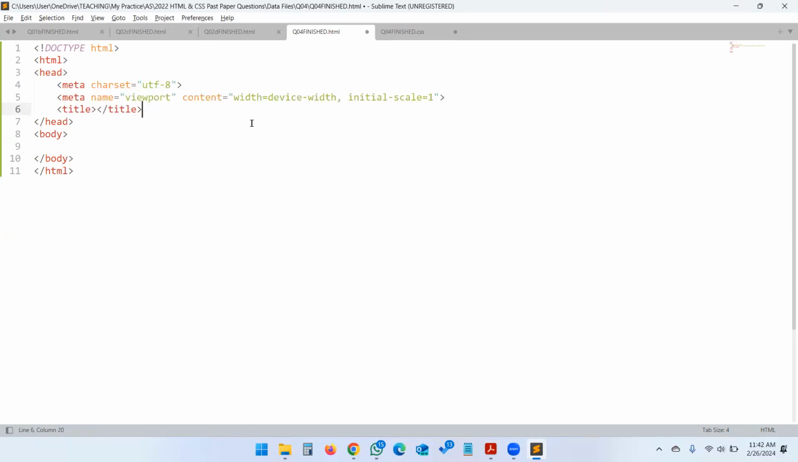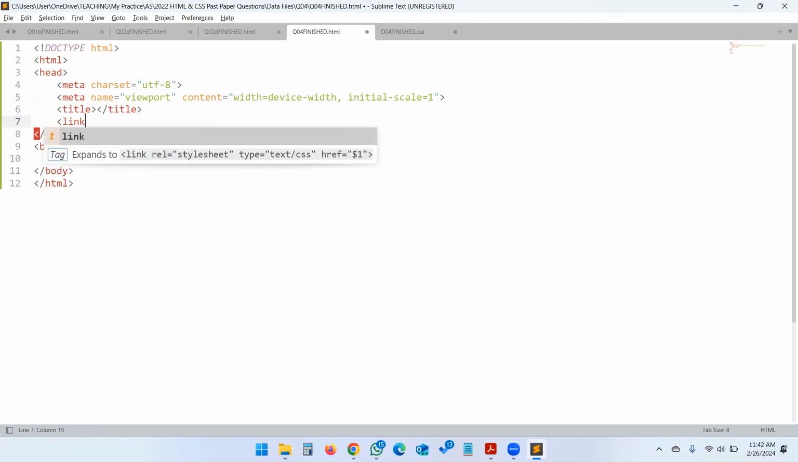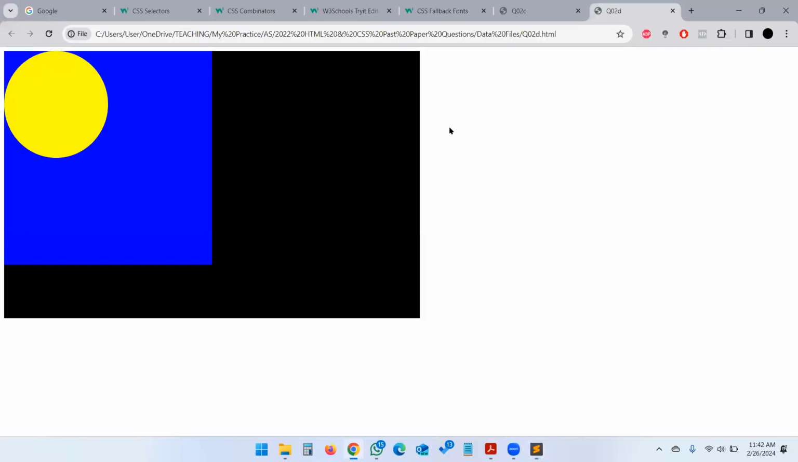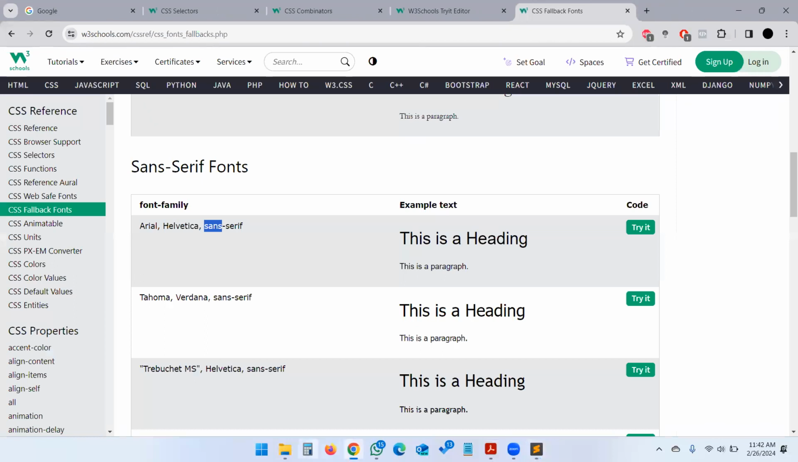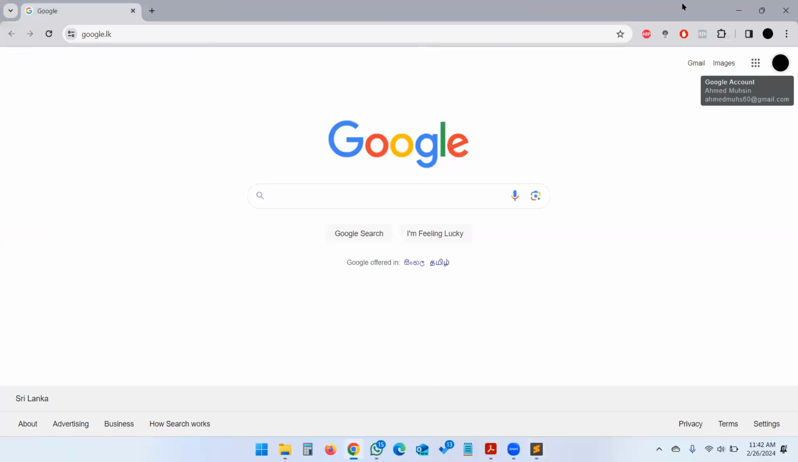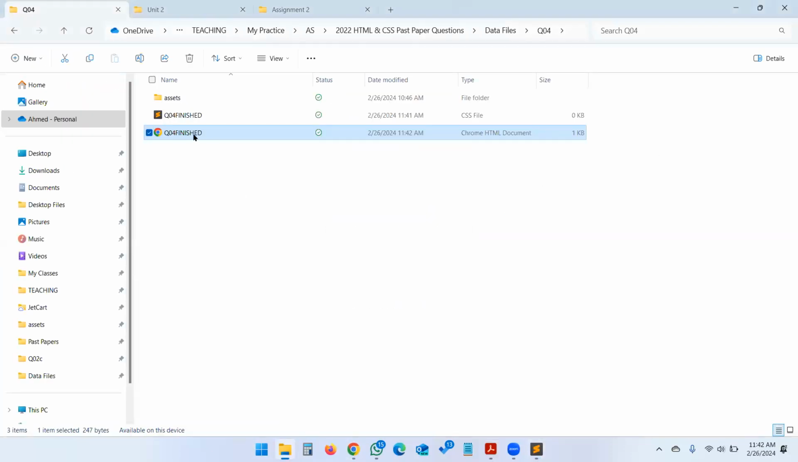Right, the next thing I need to do is, of course, link it to my style sheet. Okay, I hope you remember it. So I'm going to say link. And the address of my style sheet is going to be q04 finish.css. Okay, so now my style sheet has also been linked. Okay, right, now let's go into the body and let's save this. The first thing, I don't need this anymore. I don't need this anymore. I don't need this anymore. Okay, so now what I'm going to do is open this in Google Chrome so I can see the changes as they happen.